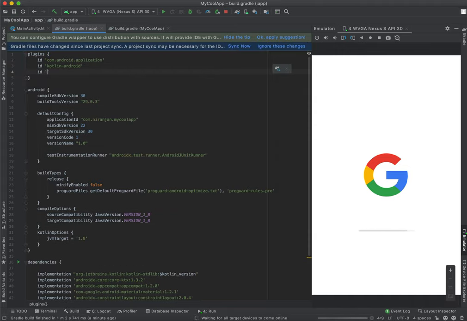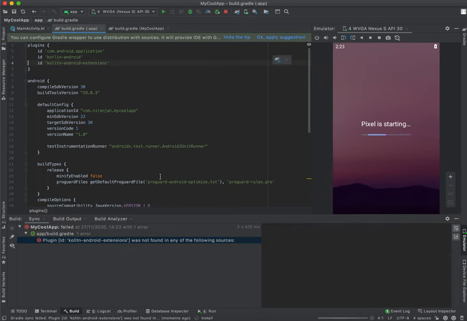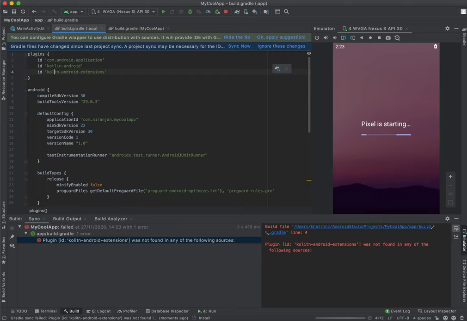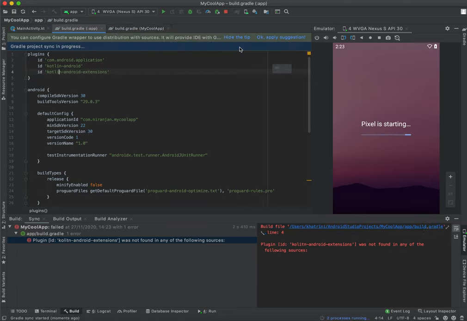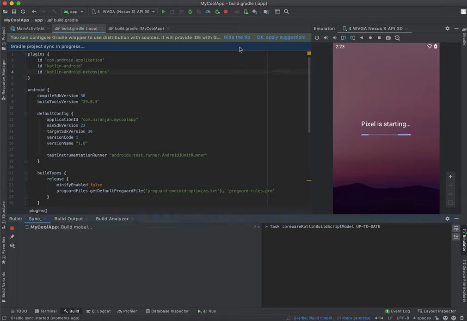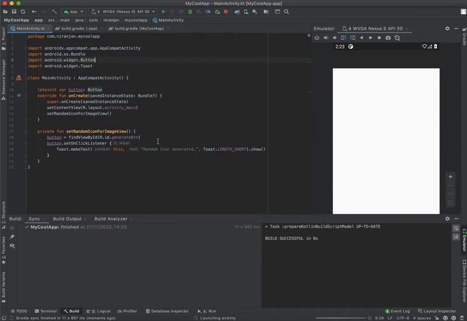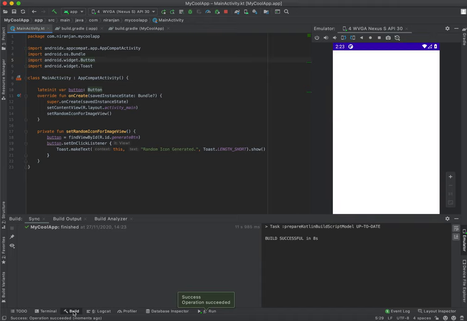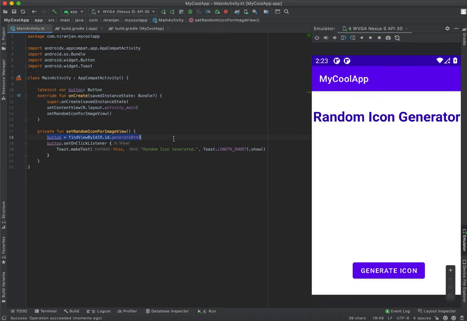Let's see if we can add some Kotlin Android extensions. Actually, what this Kotlin extension is going to do is make our Android app development easier, because we don't have to find view by ID.